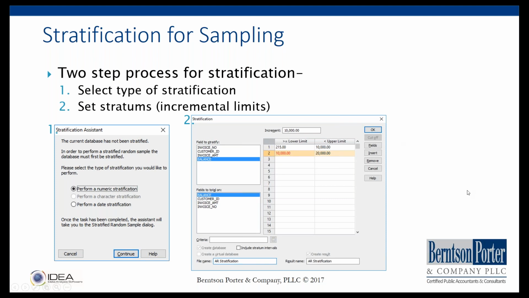So those are kind of our individually significant items. We've identified everything over 10,000 outstanding. It's something we specifically want to look at. Everything else we'll be a little less concerned with. And so you can kind of set those thresholds.